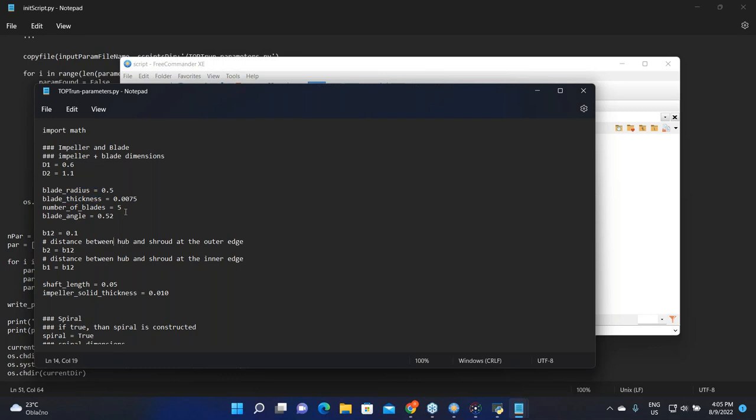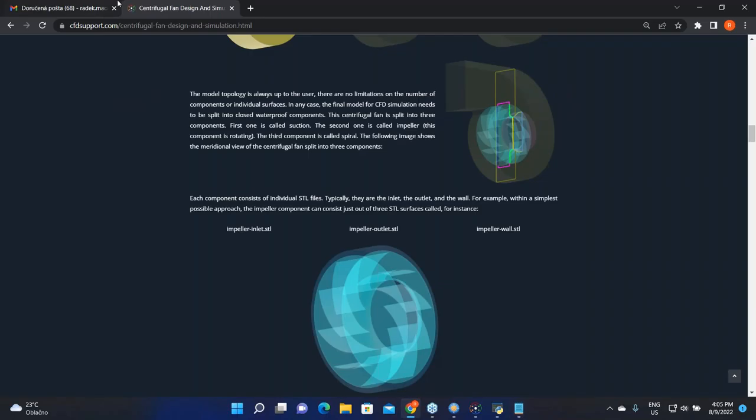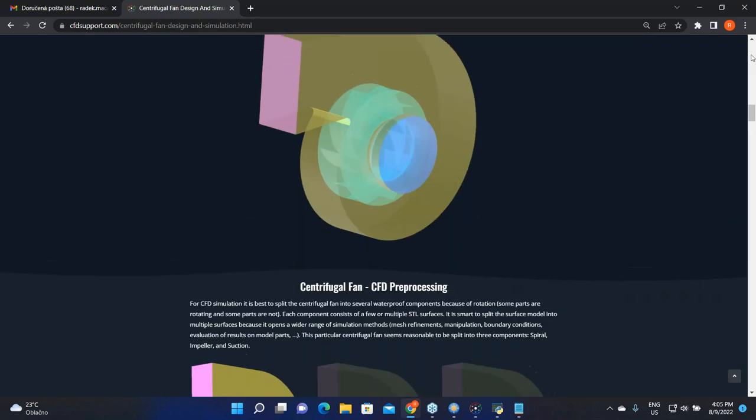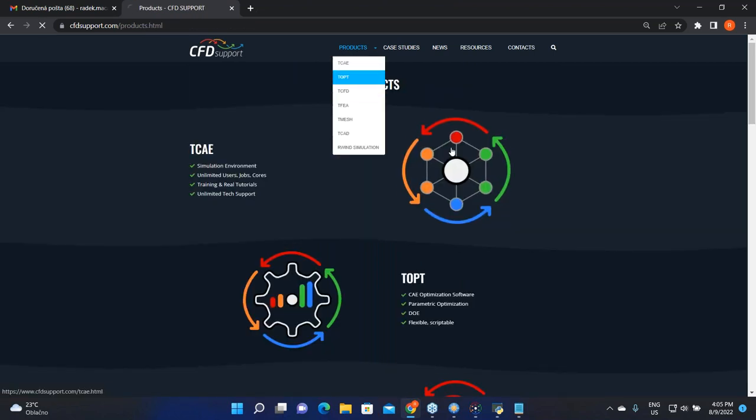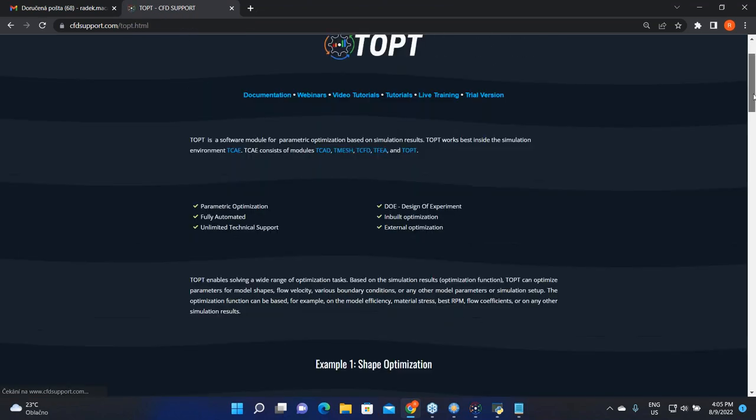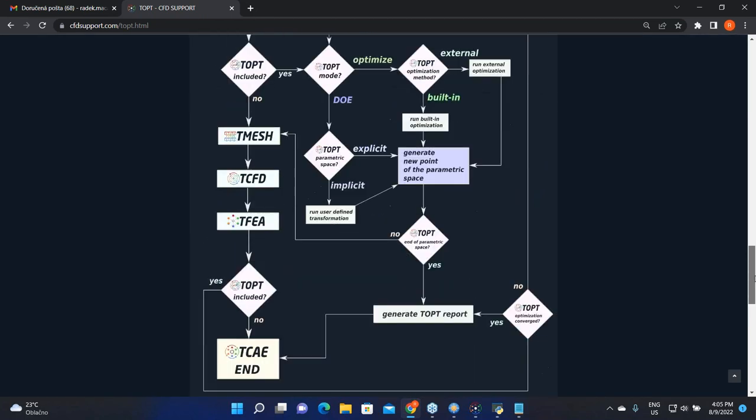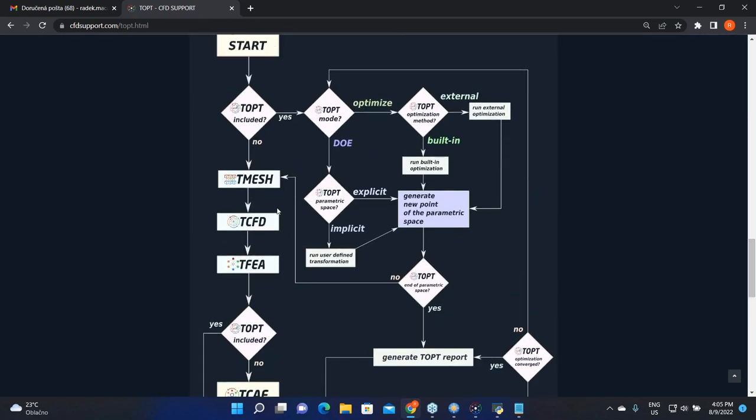It creates STLs, and then the loop is run. So it runs the T-mesh, TCFD, T-opt, and so on. Maybe I can just quickly go to the graph. On our web pages, if you go to the T-opt, this is the chart which shows what we are doing now.